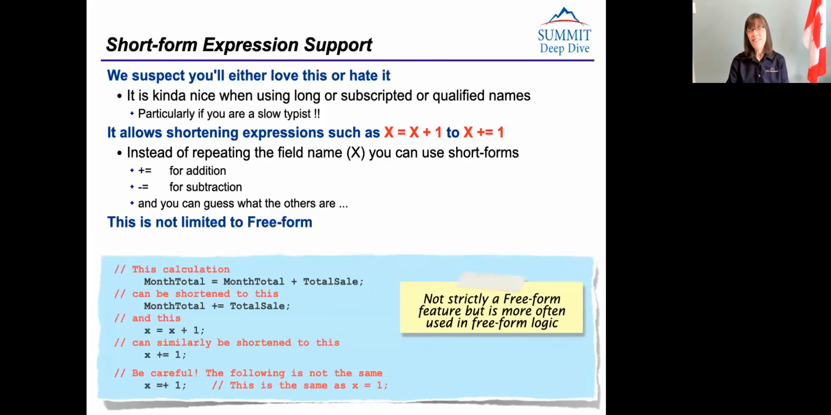And one last thing, and I confess this isn't truly related to Freeform specifically, because you can do this in fixed form as well. But I find people who code in Freeform are more likely to use this, so I thought I'd throw it in here for those of you who may not be using a lot of Freeform right now. And that is the shortcut to say plus equals for add or minus equals for subtract. Multiply and divide work as well, but just aren't used nearly as often.